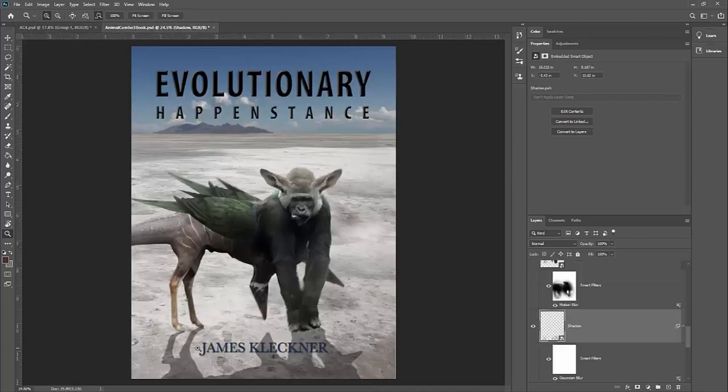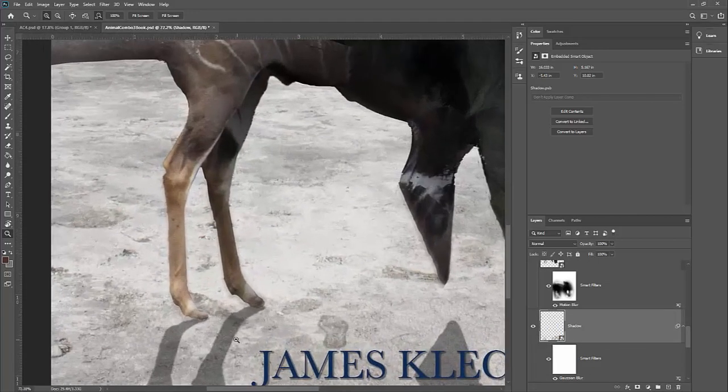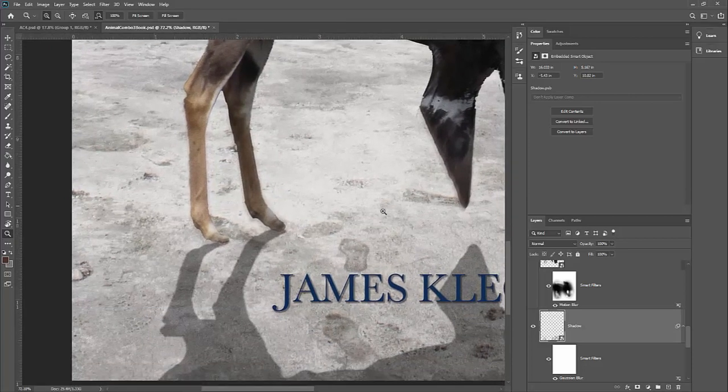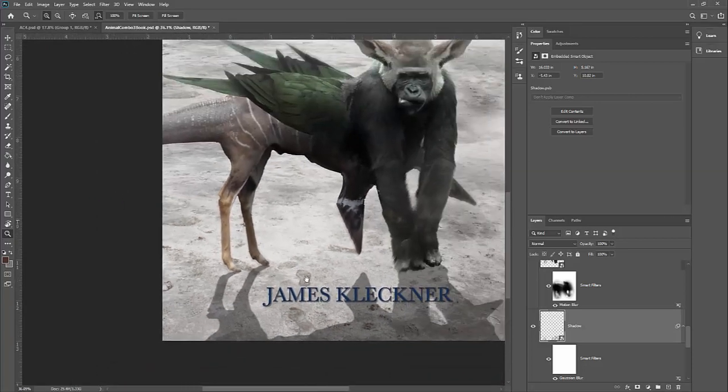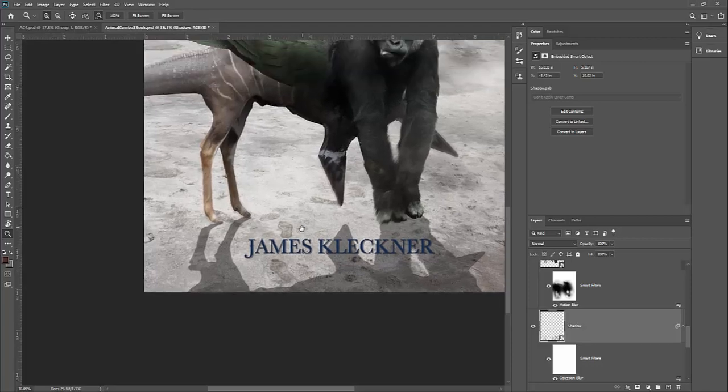Let me show you another example here in my final cover design. If we zoom in here on the shadow, you'll notice that these shadows line up pretty well with the endpoints of the legs. And the shadow is basically, I'll show you guys how to do this in a feature tutorial, a merged copy of this animal created as a shadow on its own layer.